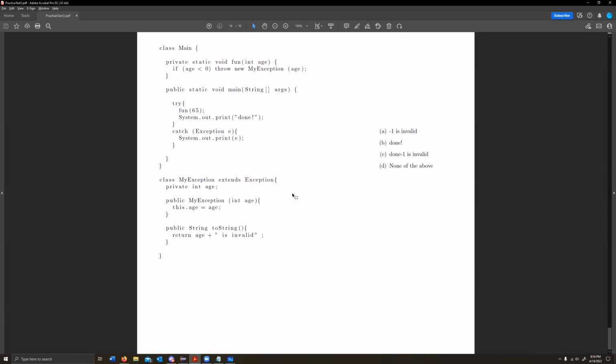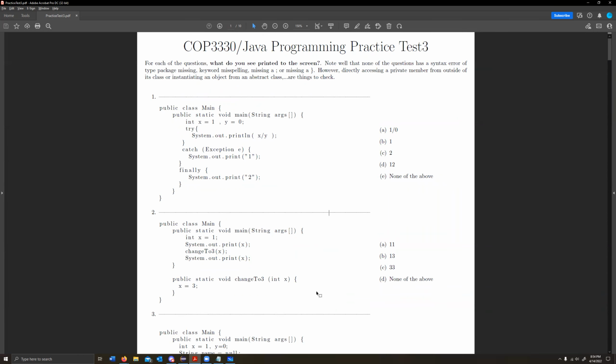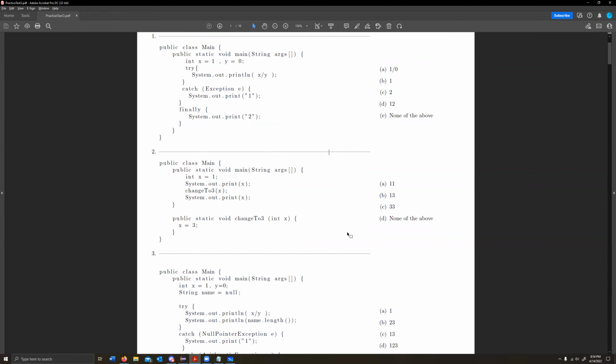Does anyone have any other questions regarding practice test 2 that we could review together? Just a quick one. For number 2, how would you print 13? I know you had said something about wrapper classes, but can we just go over that? Yeah.